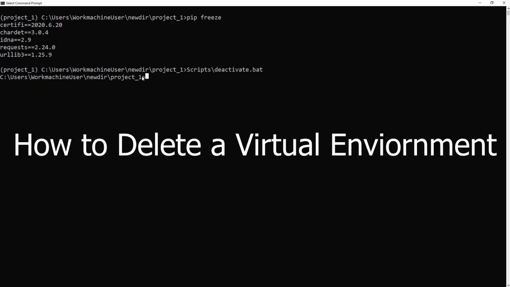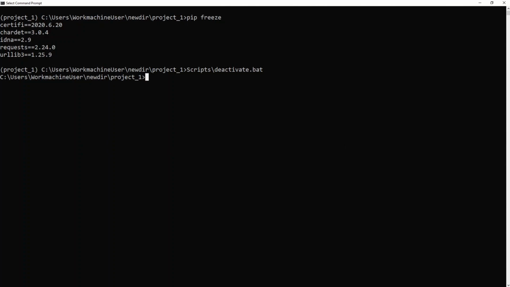How can we delete a virtual environment? Deleting a virtual environment is as simple as deleting a folder. You can do it from the UI by navigating in Windows Explorer and deleting the folder, or you can do it by command line. Just make sure that before you delete the folder, the virtual environment is no longer active. In other words, please deactivate your virtual environment before deleting the folder.